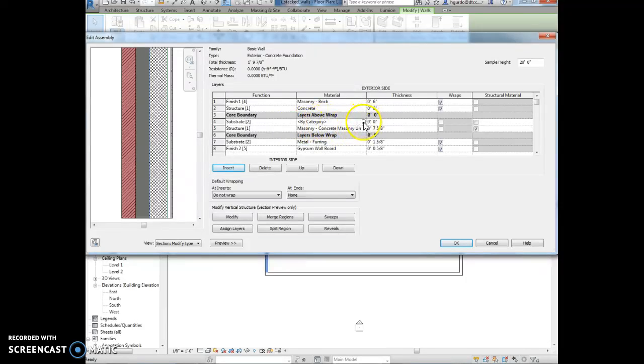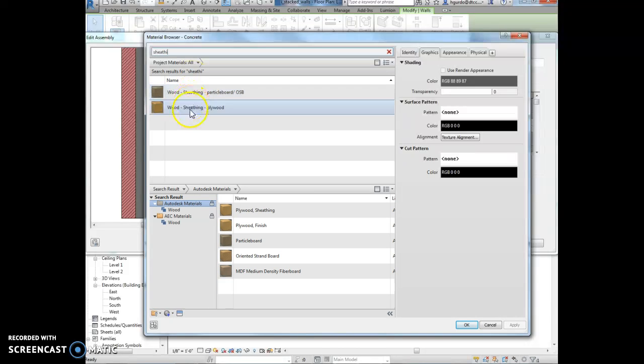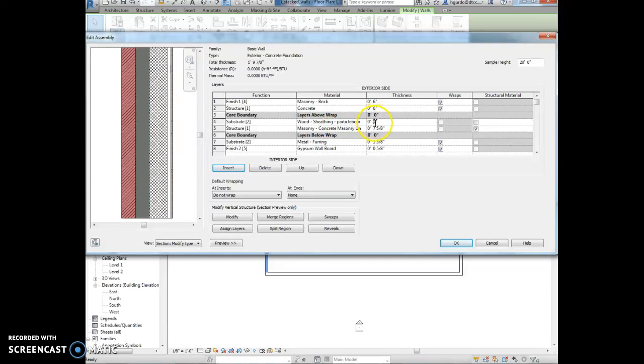So we're going to click again in this materials box. We're going to type in sheathing, and it comes up with wood sheathing, particle board, and plywood. And it doesn't say which one to pick, so I'm going to pick the particle board, say OK, and then I'm going to change that to 2 inches.